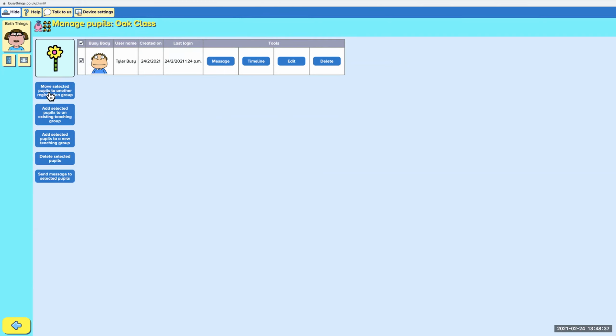So we've got move selected pupils to another registration group. Perhaps they need to move for whatever reason. Add selected pupils to a teaching group. Once a child belongs to a registration group, you can put them in a little teaching group, say for a higher level maths or a lower level literacy. And that gives you control over what you're sending to their My Busy Things area. It means they can receive something that other children in Oak class can't. We've got delete and send a message to selected pupils. So be mindful of these checkboxes here.